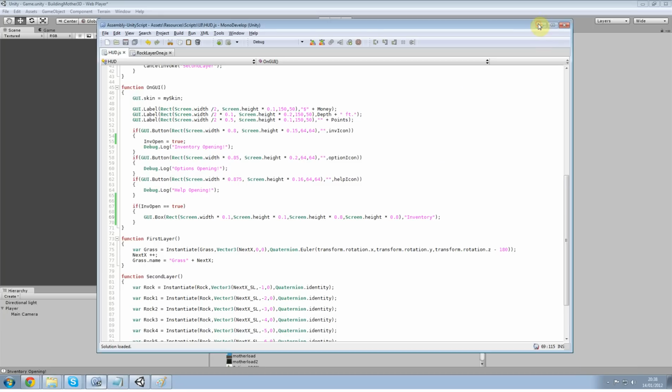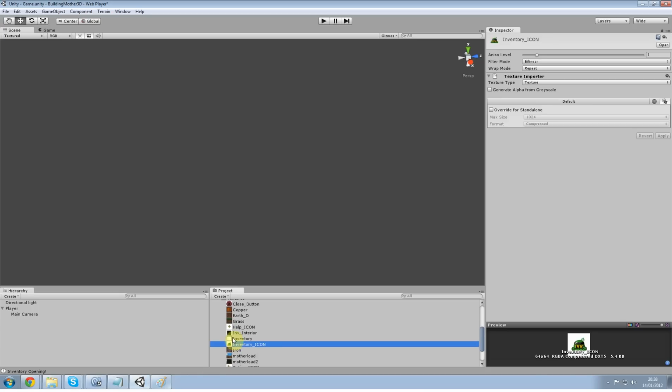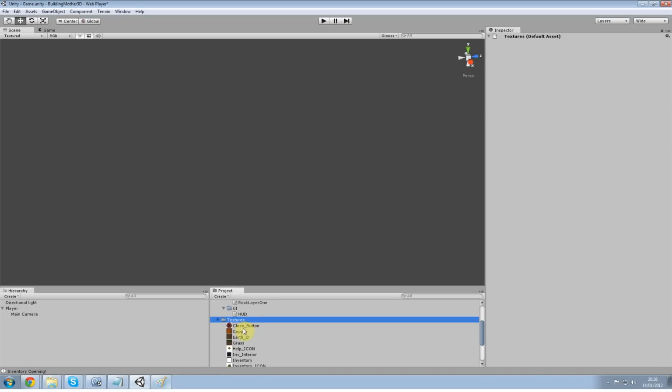Okay, so I've got the textures added, and these textures, you should have them in your resources folder from the tutorial number 16 to 22. So make sure you download that if you want to have them.